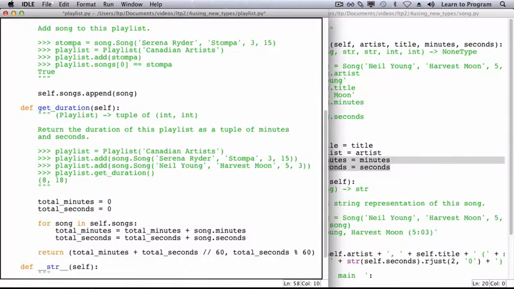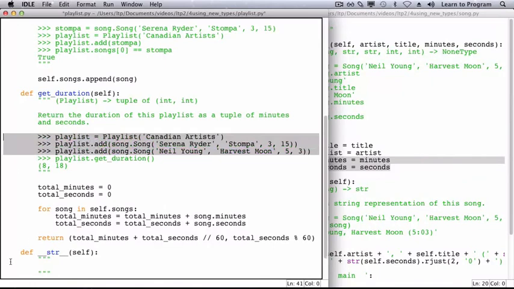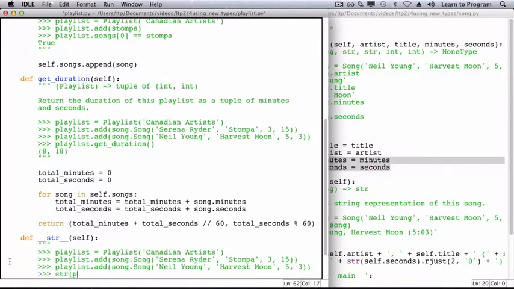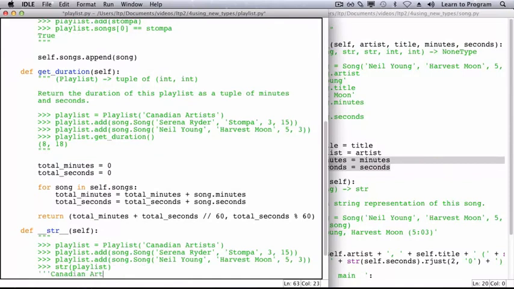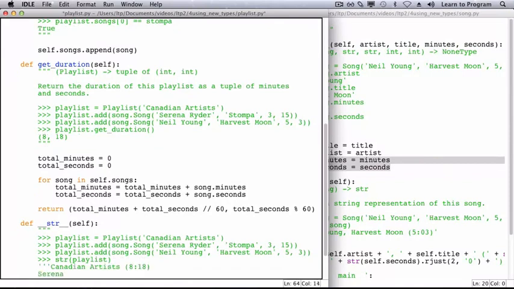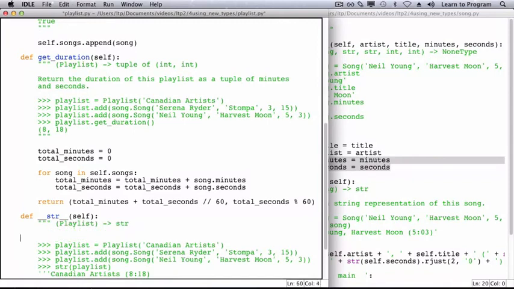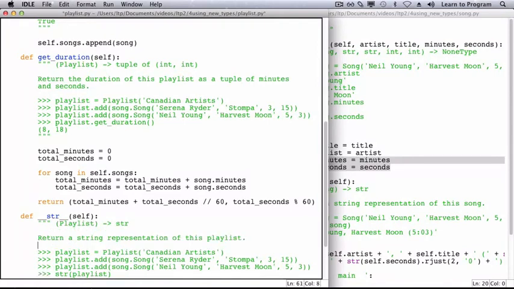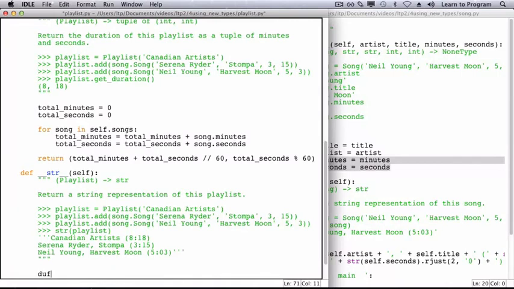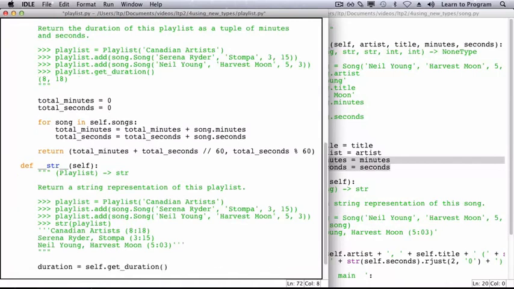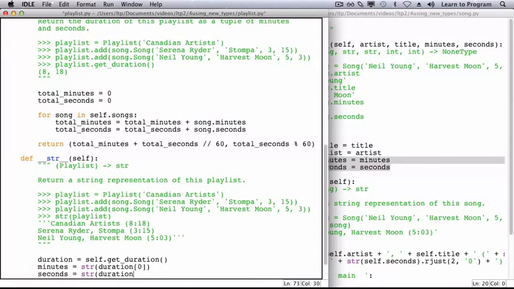Last but not least, we'll implement the __str__ method to generate a string representation of the playlist. It will include the title of the playlist and its duration, as well as the name of each artist, the song titles, and their durations. The only argument that this method takes is the playlist, and it returns a string. The first line of the string contains the playlist title and its duration, so we'll begin by calling the getDuration method. That returns a tuple with minutes at index 0 and seconds at index 1. We want the string representation of those numbers.